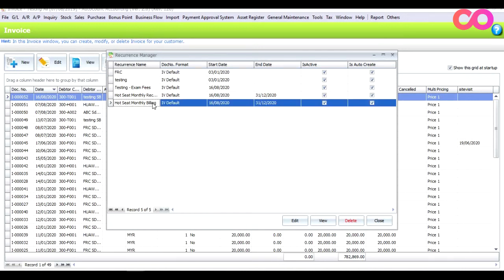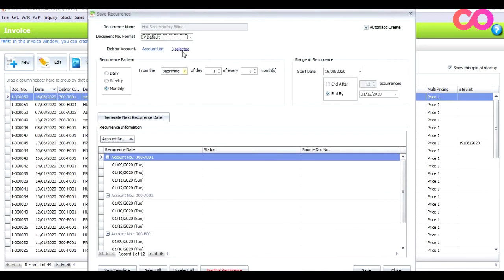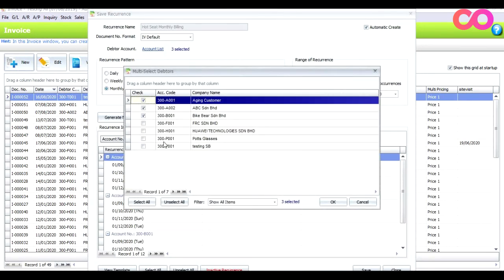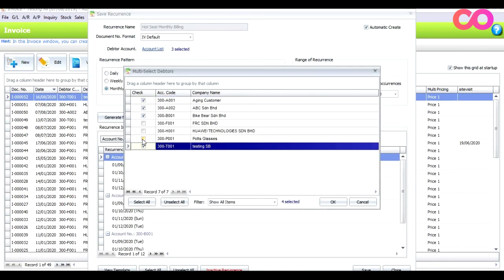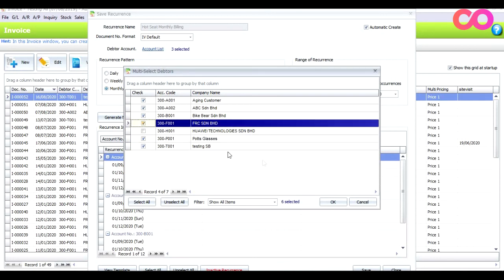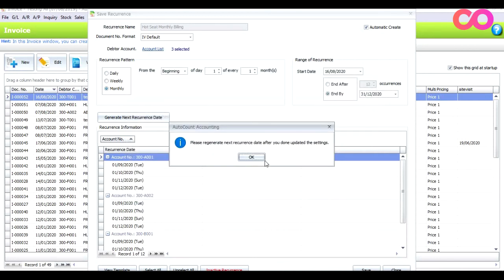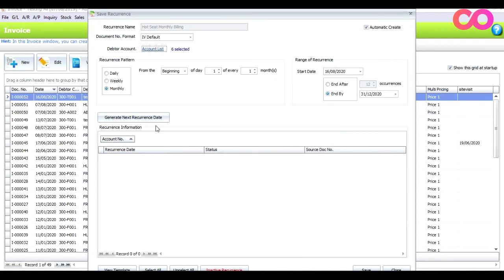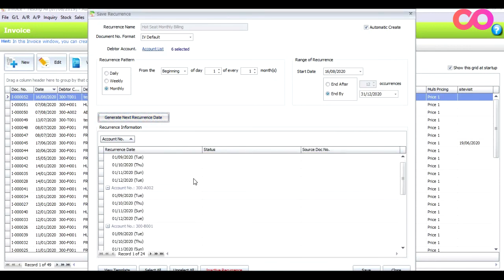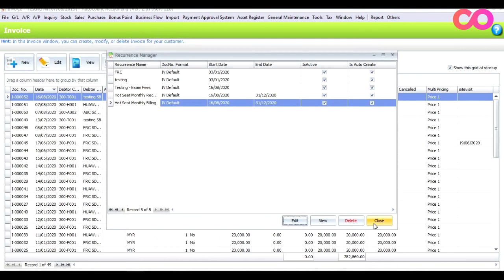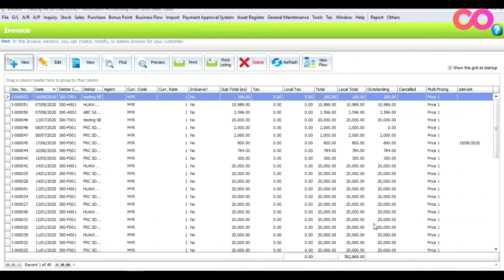So let's say we want to now edit our hot seat monthly billing. We'd like to add more customers into this billing cycle. All we just need to do is press edit here. And we can select accounts list. And now we want to add testing Sundaram Bahat, pop glasses, and maybe FRC. Press OK. Okay. Then we press generate next recurrence set. The system will regenerate all the things. And once you're done, we just press save. Okay, and then of course done, we just press close.